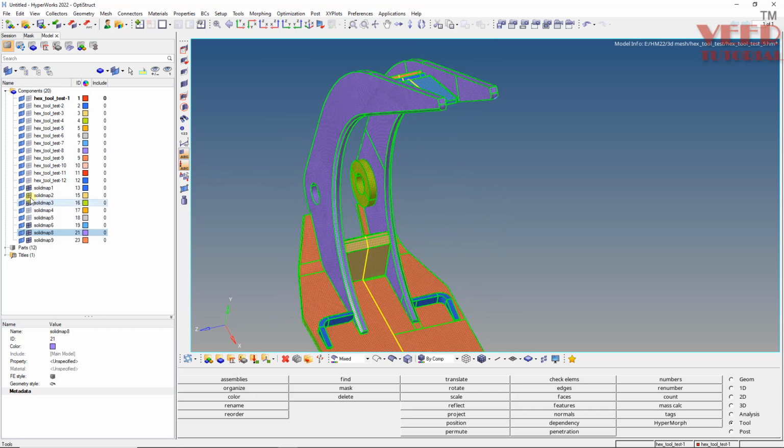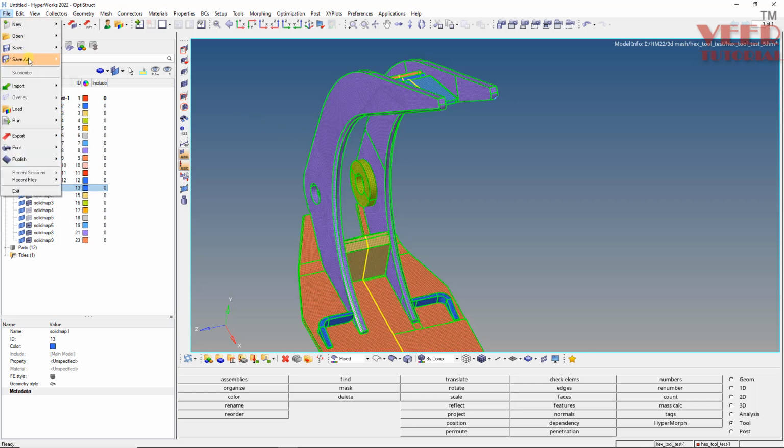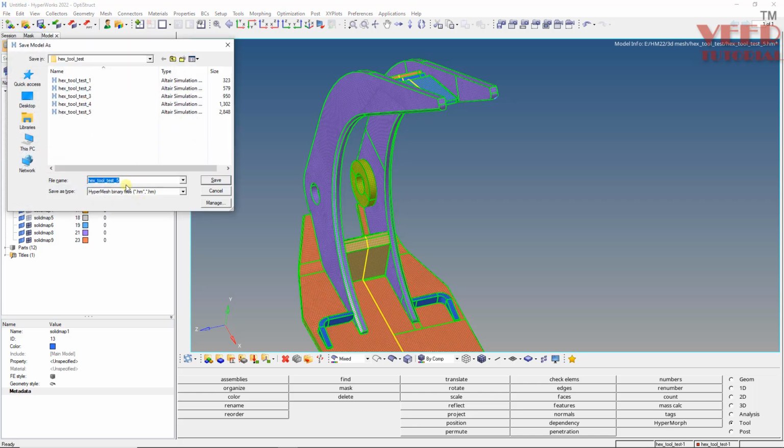Now you can also move this mesh in the respective component, which you can do by yourself. So I will save this file. That is my final file.